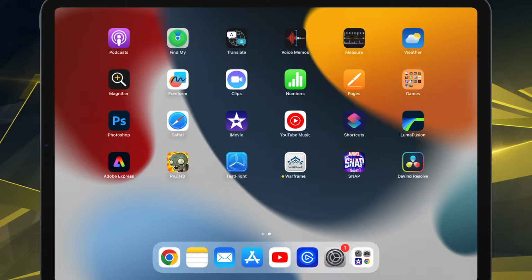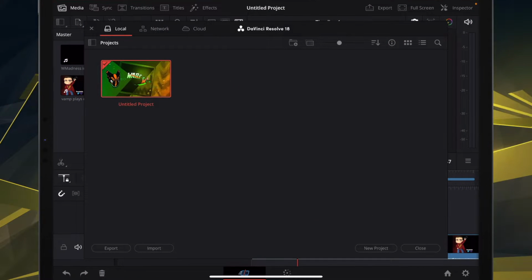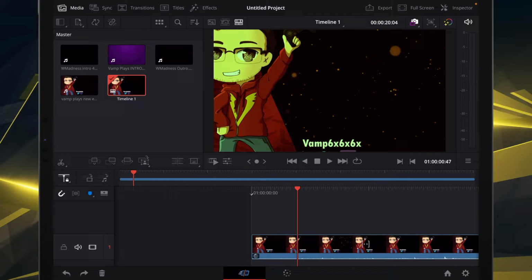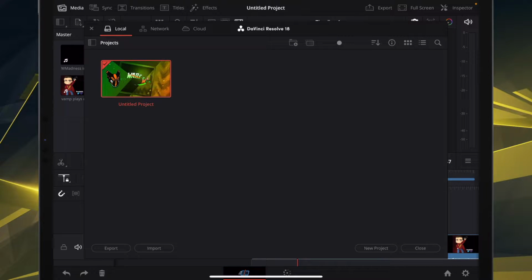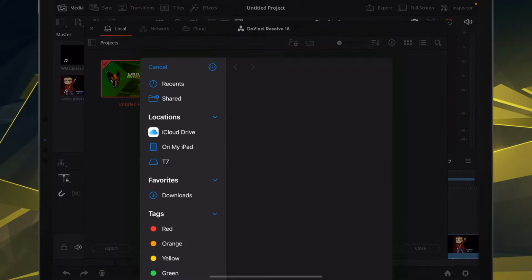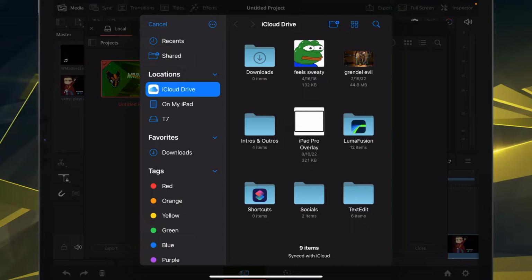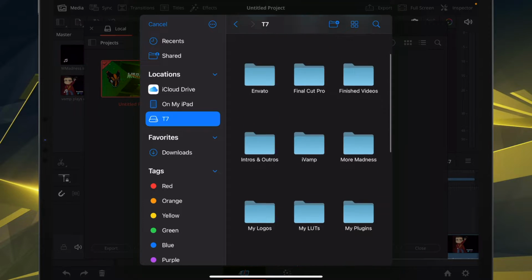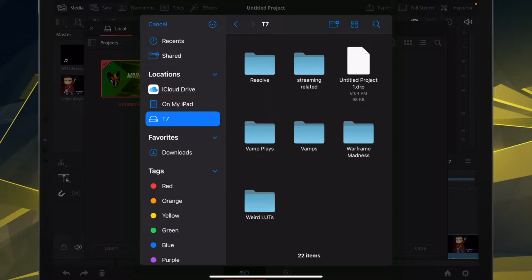On the iPad, we open DaVinci Resolve, and then we click on the Home button down in the right-hand corner, and then we select Import. I actually saved it on my Samsung T7. I did a whole review about that, and it is compatible with the iPad Pro that I'm using, so that's perfectly great. And then I go to the DRP file. That's the extension for DaVinci Resolve.